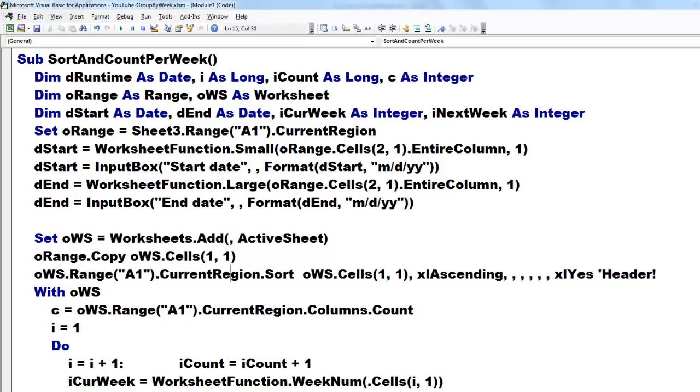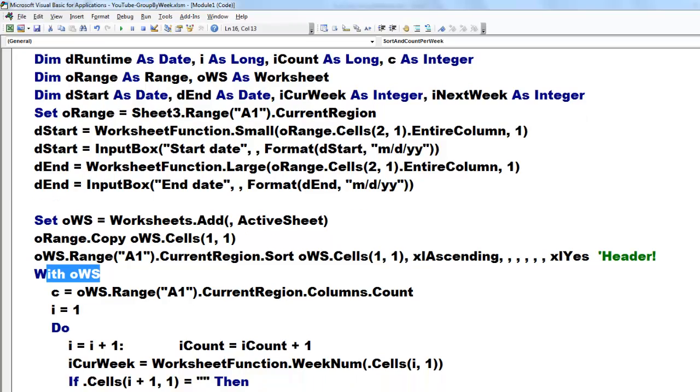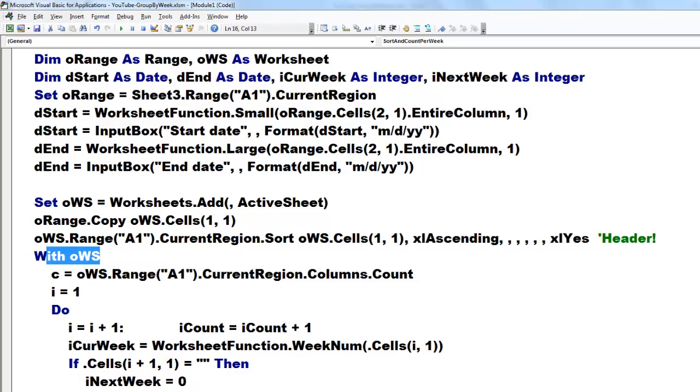Then we find out what the current week is. We store that in an integer variable. We use the worksheet function, the week number of OWS. But I don't have to type that anymore because I have a with statement. So dot cells I1, that is in the second row, third row, fourth row, fifth row, and the first column. At the moment, that cell happens to be empty. That means we have reached the end of the current region.